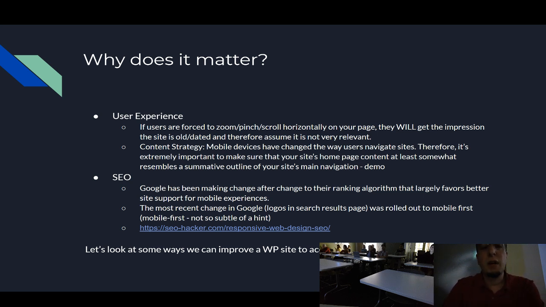And then of course, content strategy. Mobile devices change the way users navigate sites. I don't know if everybody's aware of that. A lot of people are used to the main menu navigation. And we're finding that as mobile navigation becomes more of a thing, people care less about using a main menu, and they actually just want to hit a home page and just scroll down the page and navigate through the website using whatever buttons they find as they scroll down the home page.